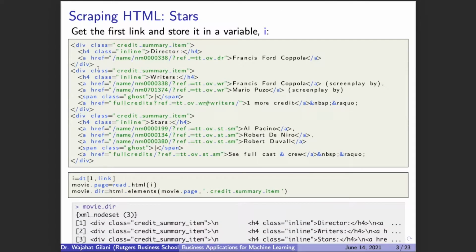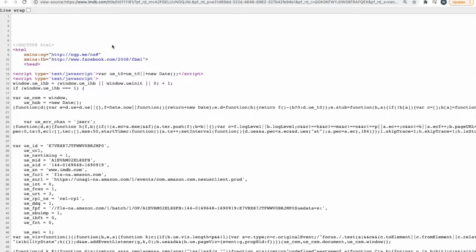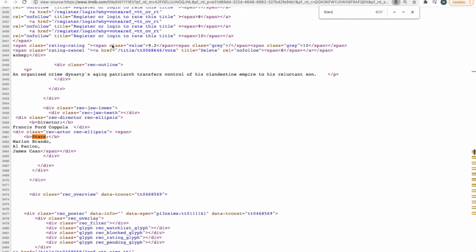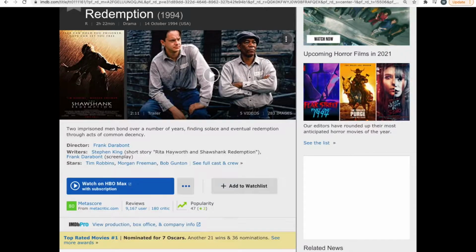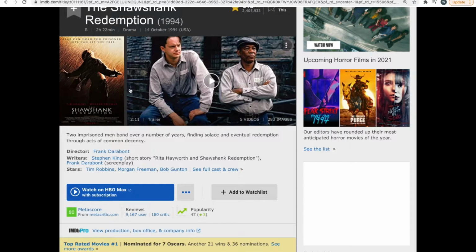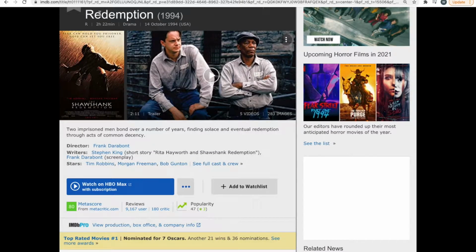Now, the first thing I want is the stars, right? So if I go here, and let me do a search for stars. This is what I want down here. These guys right here. This is what I want. Is this the one? There's a lot of stars. Hold on. Writer, stars.